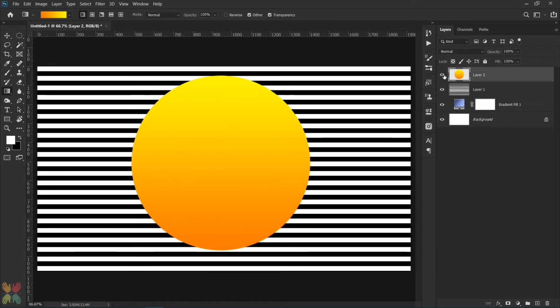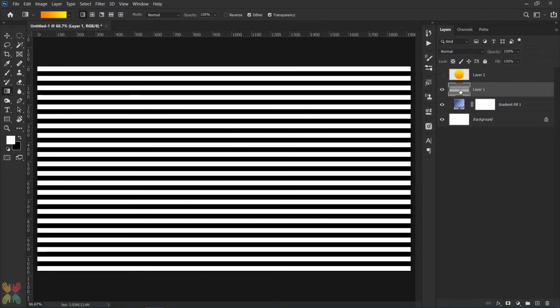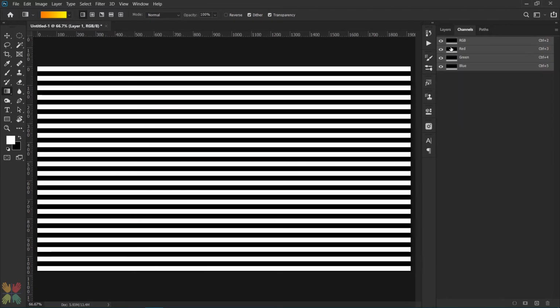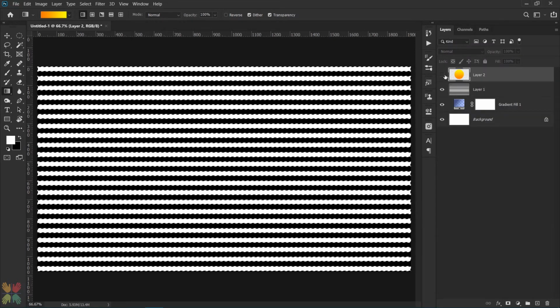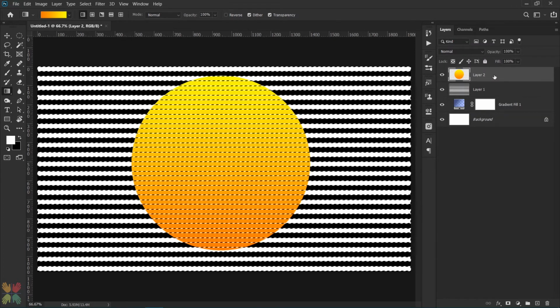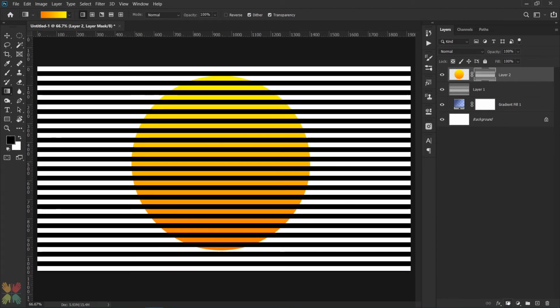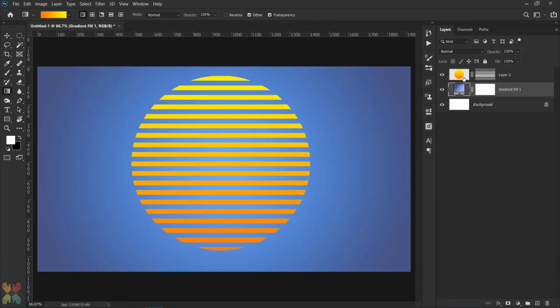Now turn off the shape layer, select the lines, go to channel, holding the control key on your keyboard. If you click on the thumbnail, you'll make the selection of the lines. Go back to layers panel, make your shape layer active and make a mask. We don't need this line layer, so we can just drag it to the bin to delete it. And here is the circle with the slices made proportionately.